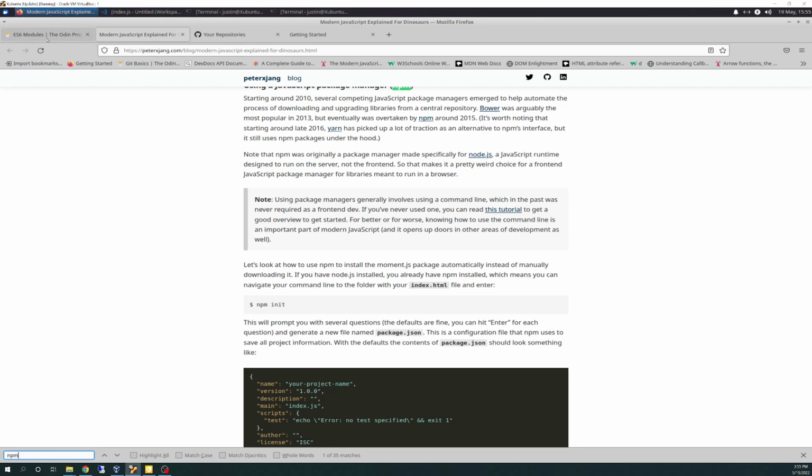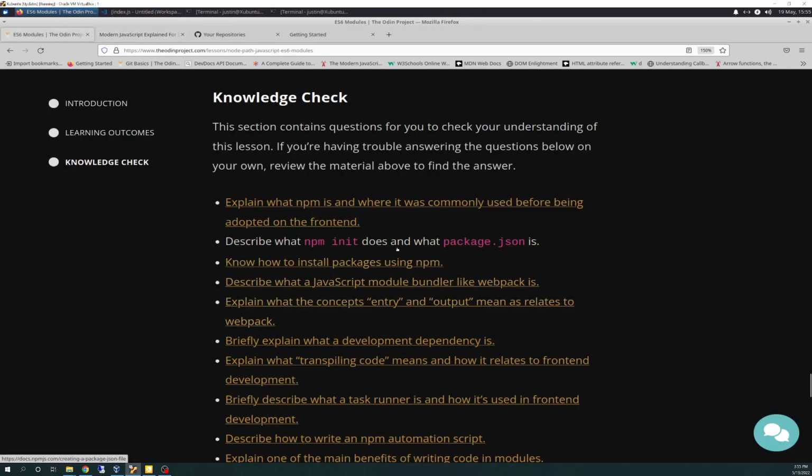So, describe what npm init does and what package.json is.